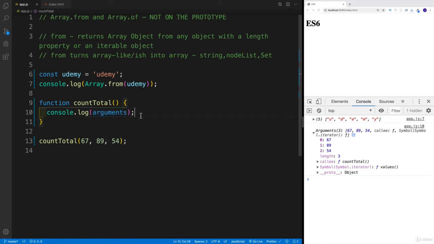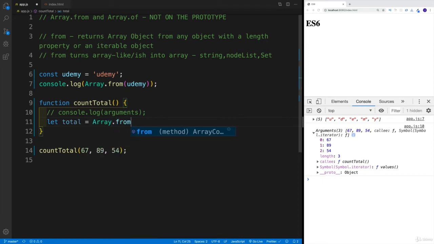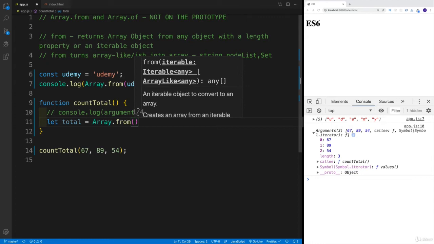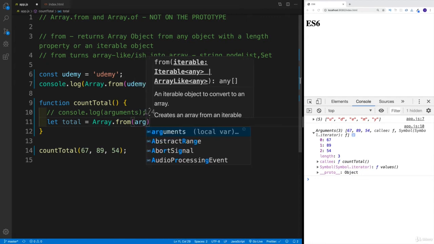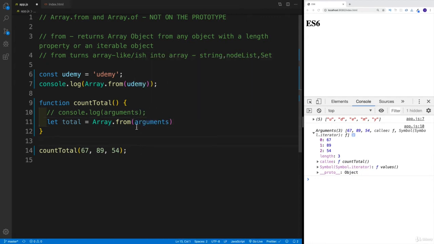into an actual array. Now I'm going to comment this out, and then we're going to say let total is equal to Array.from, and then of course we're going to pass in again the arguments object. Just make sure that you type it in the proper name because it is a keyword. So if you're going to type it anything else, then it's not going to work. Once we have, of course, our array, now we can use whatever methods we would want.